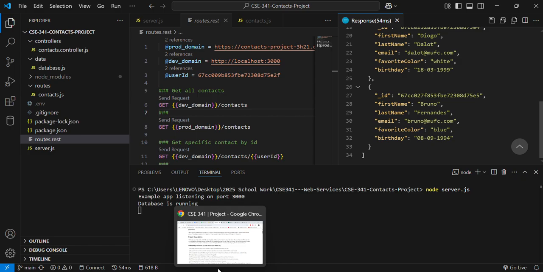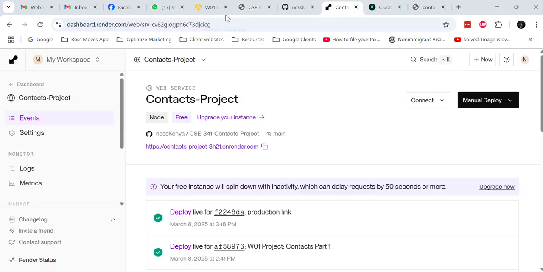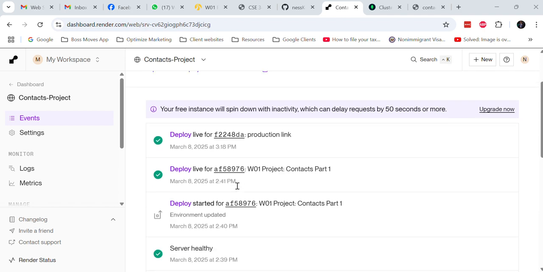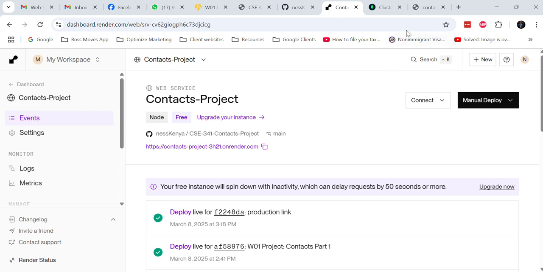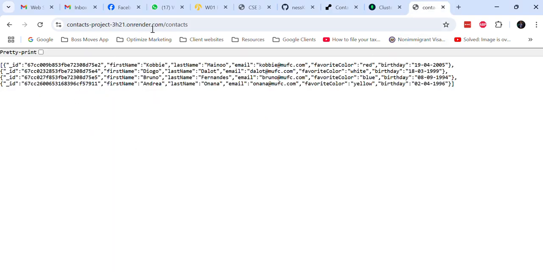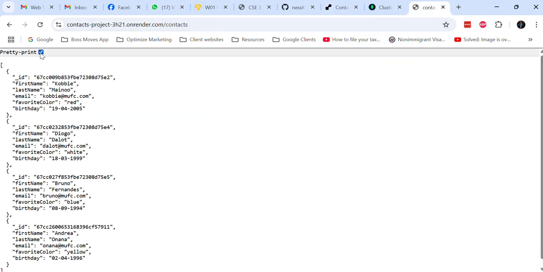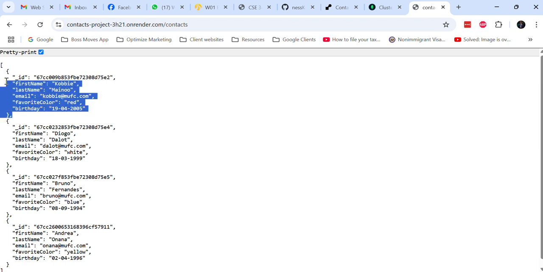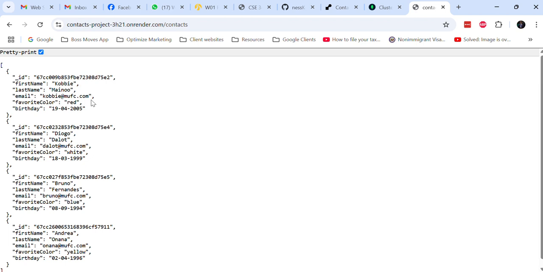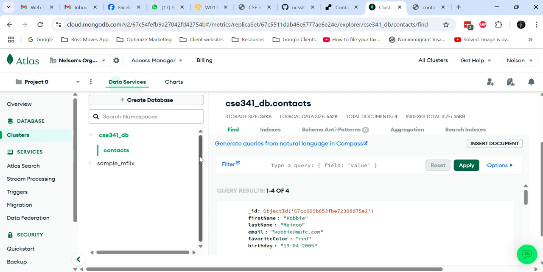Now if we access the same when we deploy it using Render, it can be accessed here. Once Render has deployed it, this is how it can be accessed, and you can see this is the information that has been requested, and it's being provided by our REST endpoint for contacts, or our API. Now when we go to Atlas, that's MongoDB Atlas, you can see the same information is being provided.